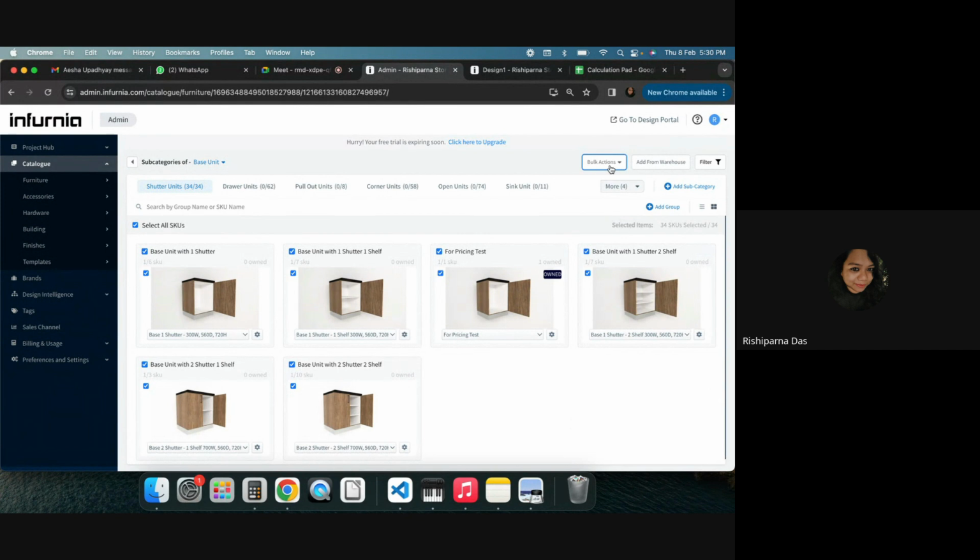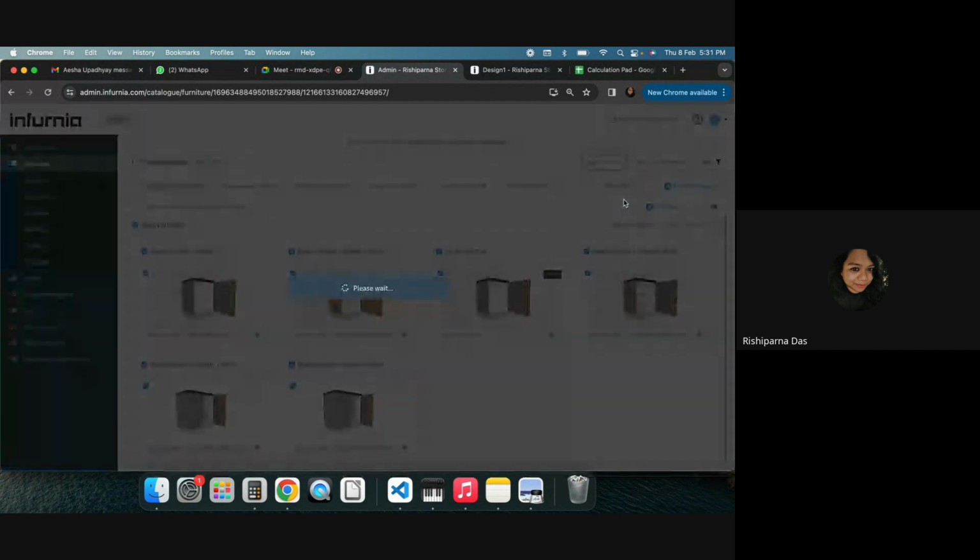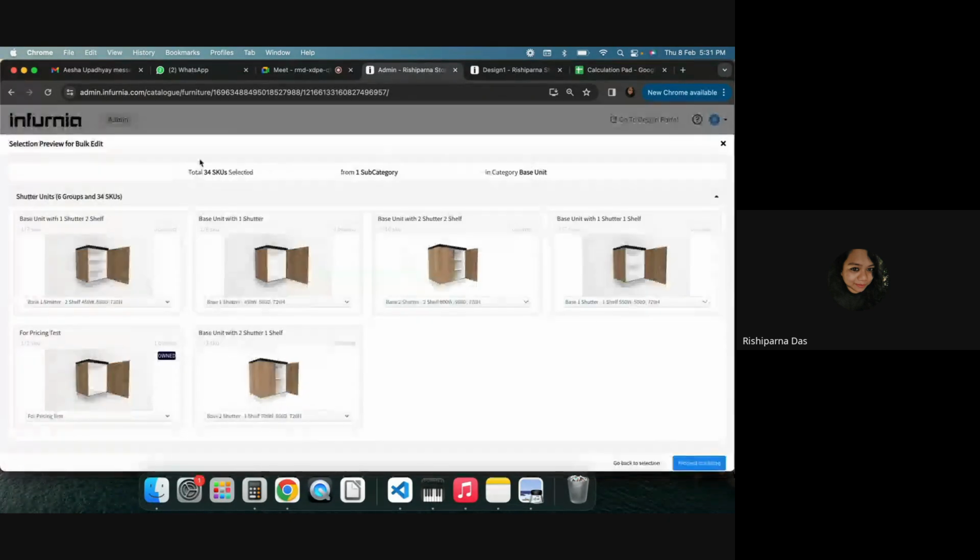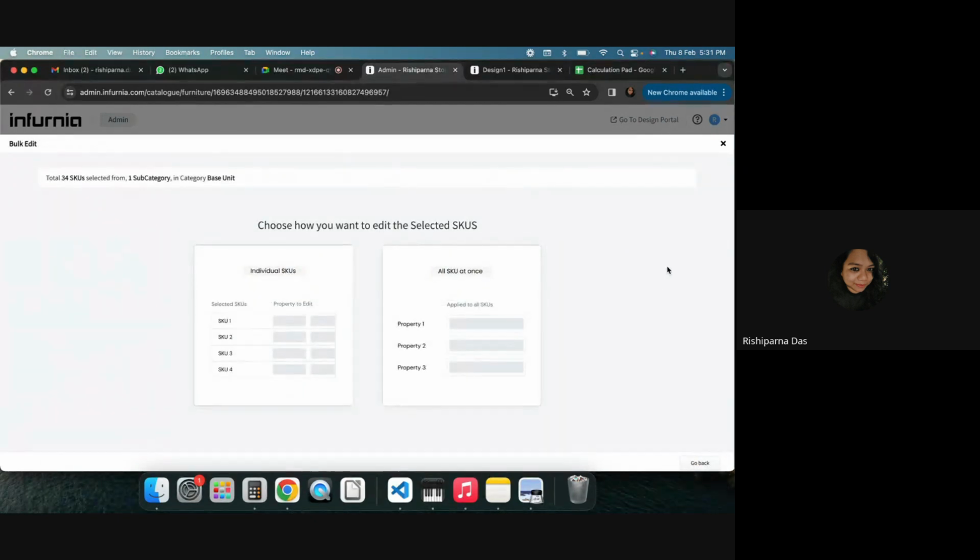Then you can go into bulk actions here. When you go into bulk actions, you can go into bulk edit. When you go into bulk edit, it will first show you all the cabinets that you have considered for selection. Then go into proceed to editing. Now, if there is a particular square feet rate that you are putting, that means all the cabinets will have the same square feet rate, right? It is not like each cabinet will have a different square feet rate, because if the product is same, then the square feet rate is usually same.